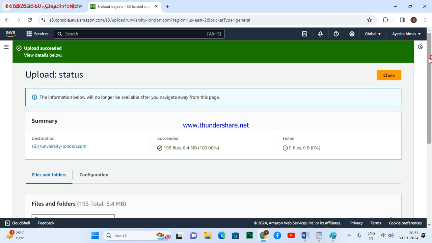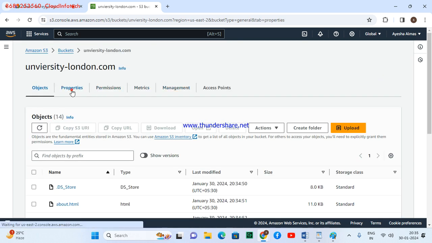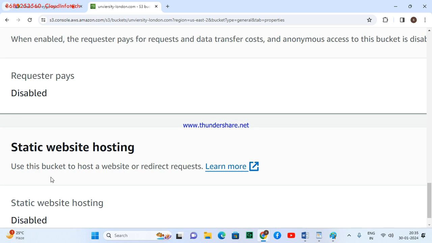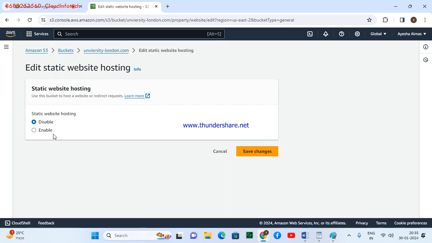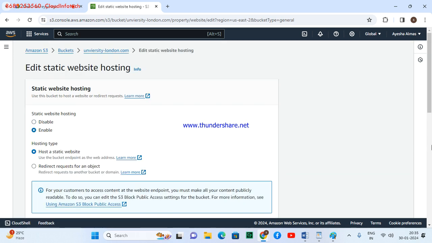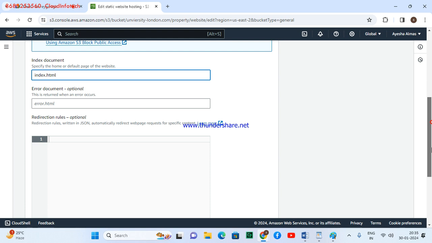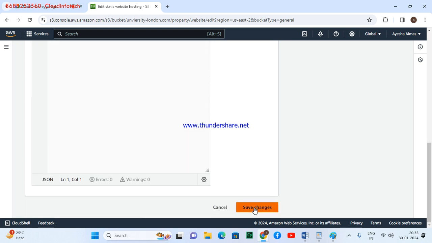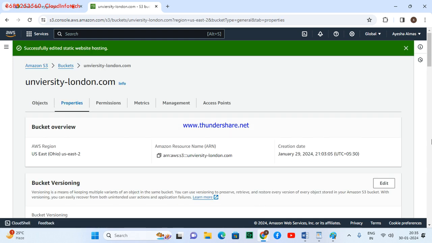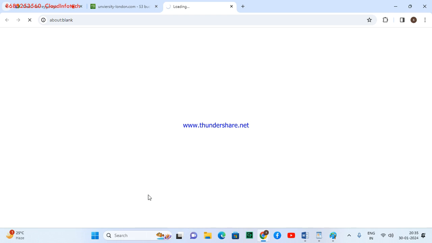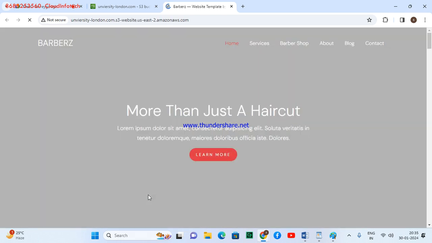Done. Now go to the properties. Scroll down. You have an option called static website. It is disabled. You have to just enable it. Index.html. Error page I don't have, that's why I'm just leaving it. Done. Once you have done, scroll down and you'll find a URL. If you click it, you should see the website contains what you have uploaded just now.